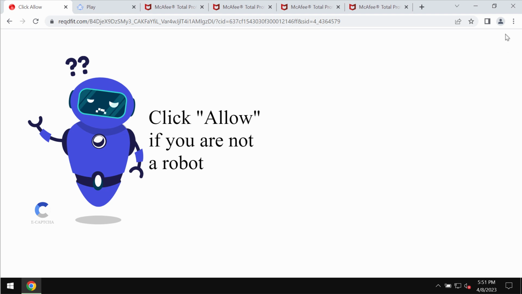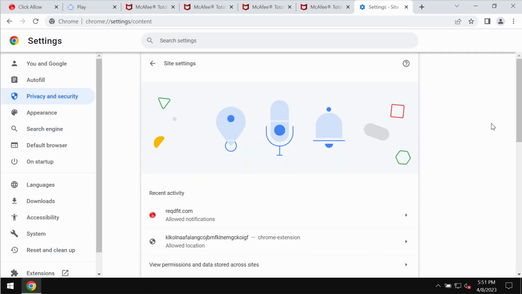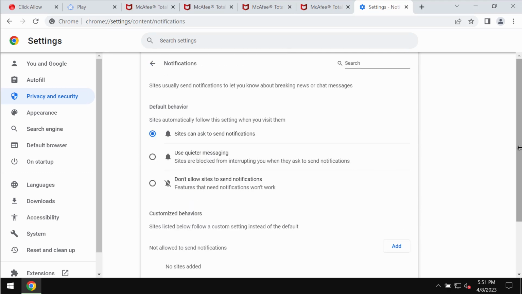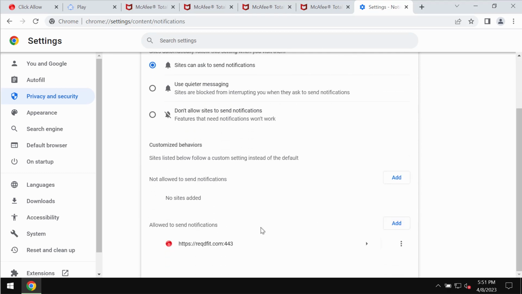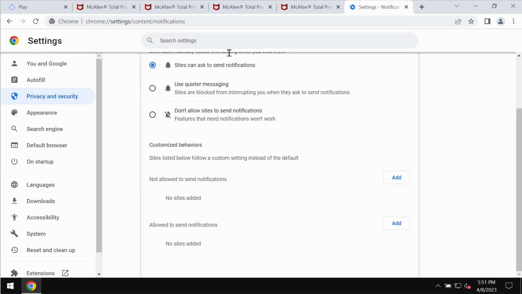To fix your browser and to remove these ads, you need to access the menu, go to Settings, go to Privacy and Security, Site Settings, then go down to Permissions and choose Notifications. And pay attention to the sites allowed to send notifications. Remove these malicious sites if you find them on the list.